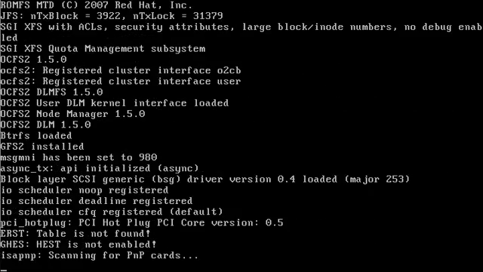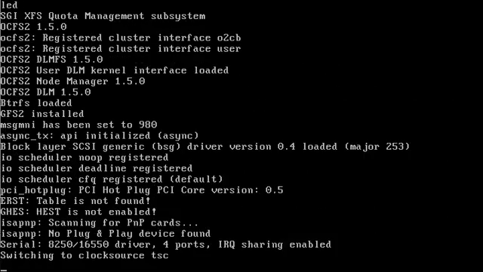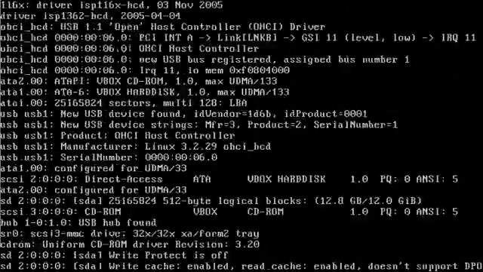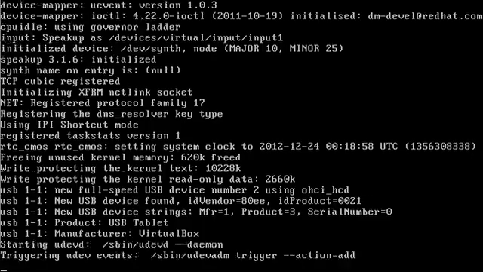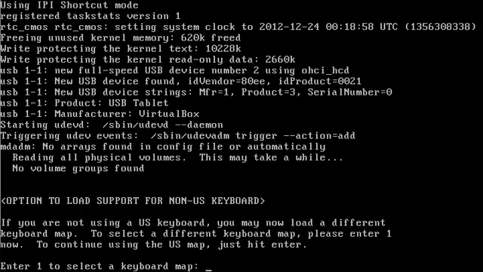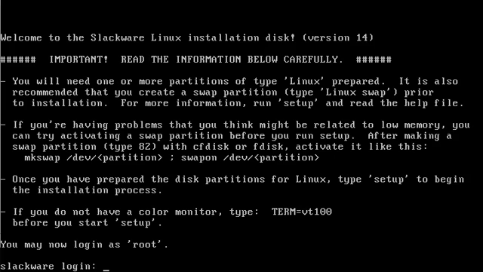Bunch of stuff on the screen here. You don't have to really worry about that. This video is mainly going to be for people that have some familiarity with the command line, but I'll try to explain what I'm doing as I go so that it's not too difficult to understand. They want to know if I want to load support for a non-US keyboard. I don't. I'm just going to hit enter to use the default, and here we are.